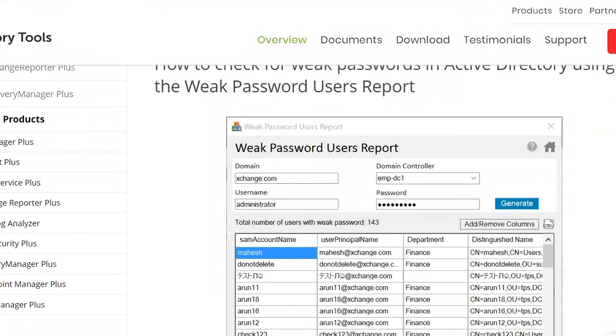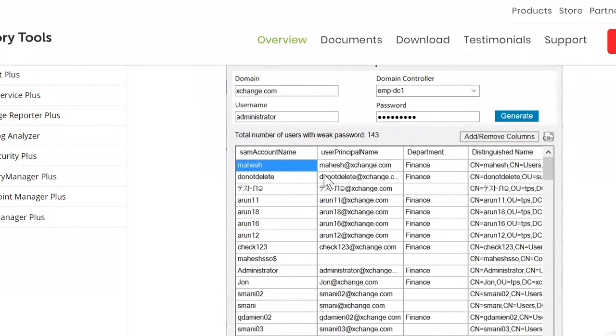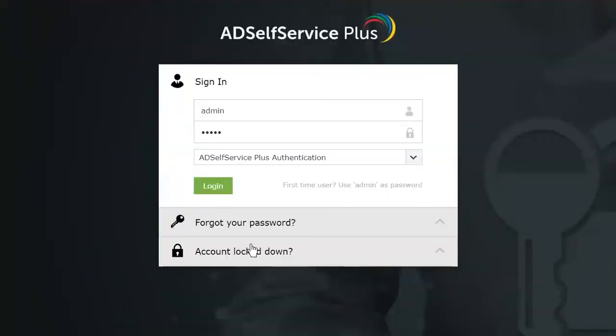And I have a question from Jose, and the question is, how does the password check happen? It's a simple check. It's a simple comparison between users' existing passwords and a huge database of weak, predictable, and leaked passwords. Since there is an existing list of weak, predictable passwords out there, it's a simple check against the existing list, identifying users who actually have a weak, predictable password and listing them right here in this particular report. All right, so that said and done, let me log into ADSelfService Plus as an administrator.